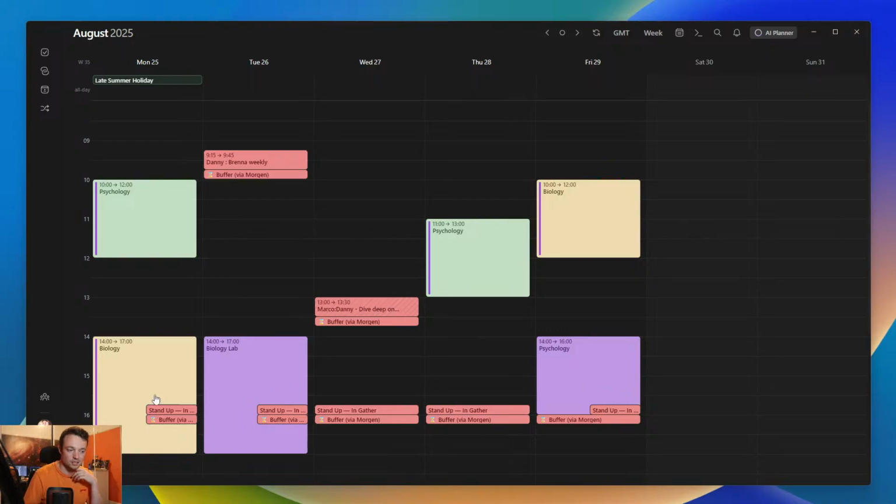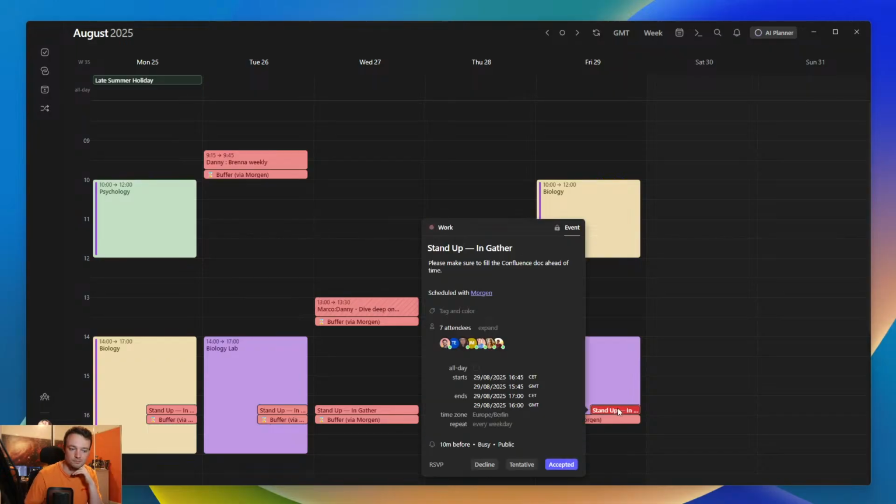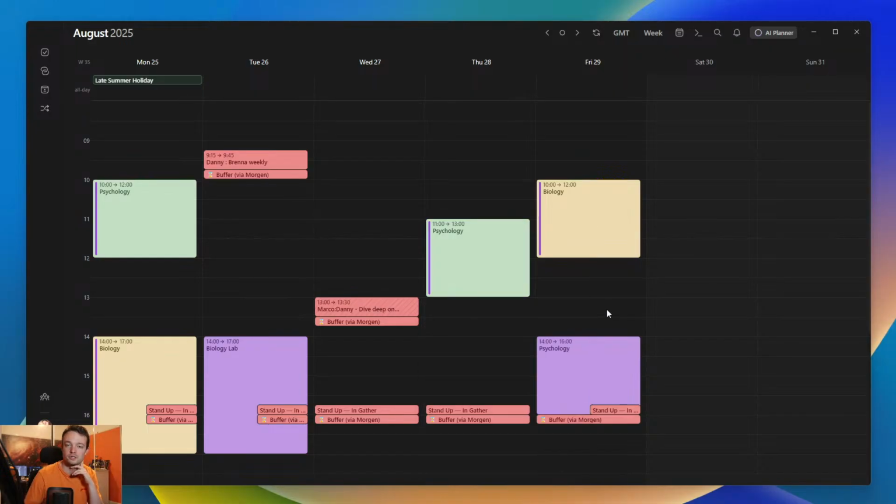You can see stand-up is actually unavailable to me on a Monday and a Tuesday in this example, and Friday probably unavailable as well. So I could then decline those events from here. Double click, and then I can decline those events and say, sorry, Morgen team, I'm busy at that time.